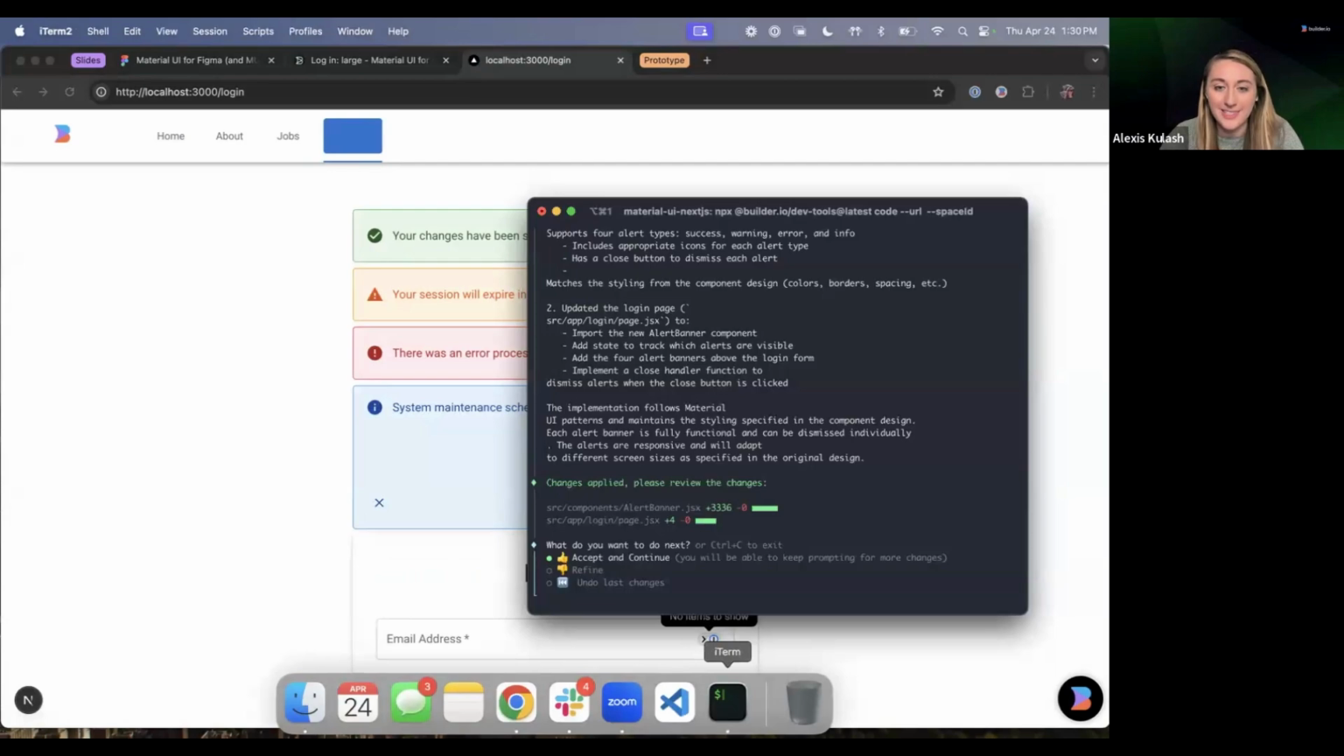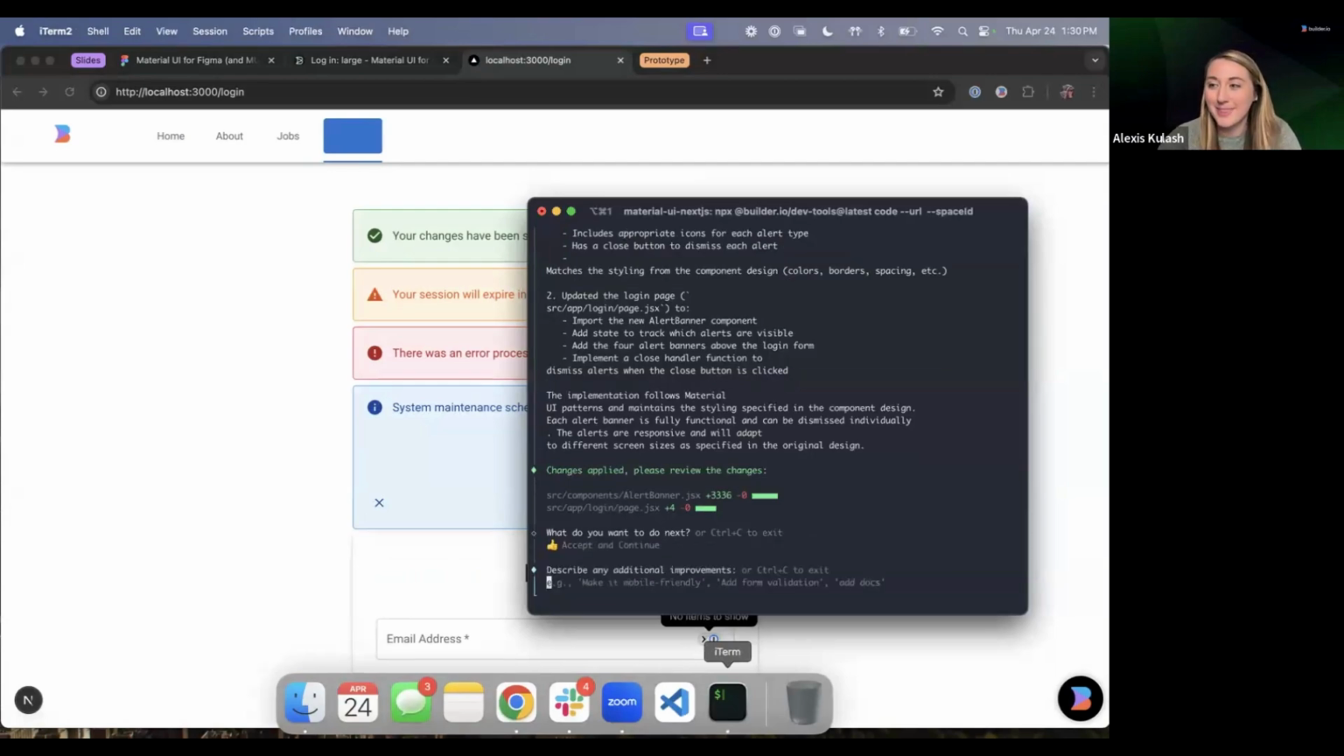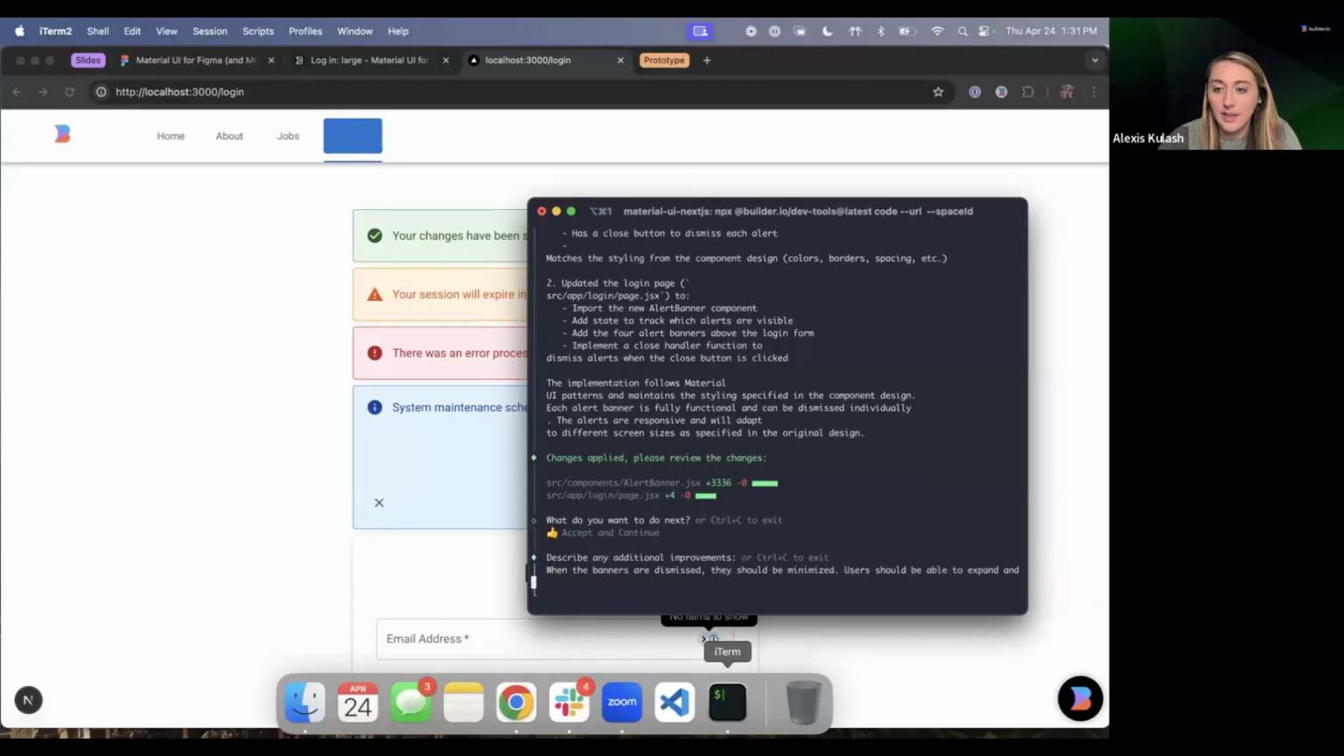I'm going to make some refinements to these, right? Because it's a work in progress. And so let me accept this and let me say, we'll fix the styling in a second, but let's just initially say when the banners are dismissed, they should be minimized. And let's say that users should be able to expand and dismiss the banners upon clicking minimized elements.